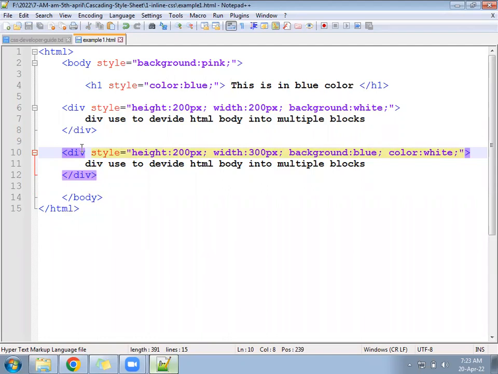So it will create one more division, one more block, 200 by 300. Background will be blue color and text color will be white color. Blue and white combination.